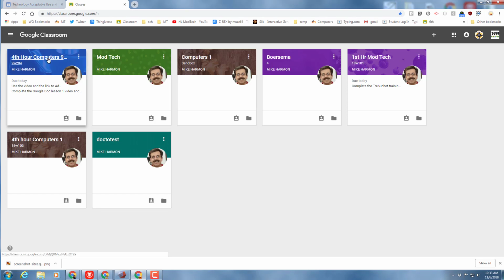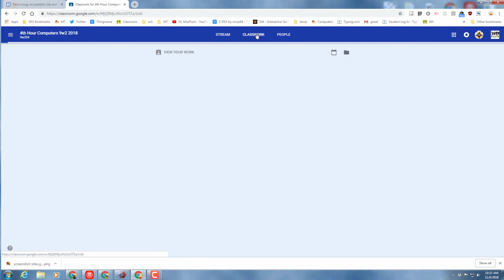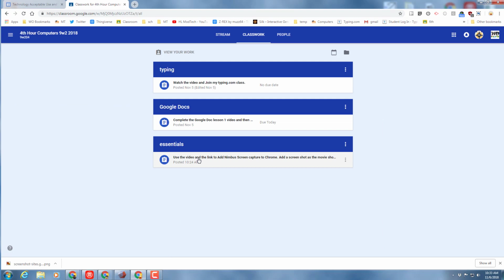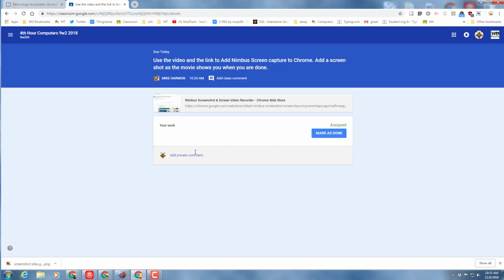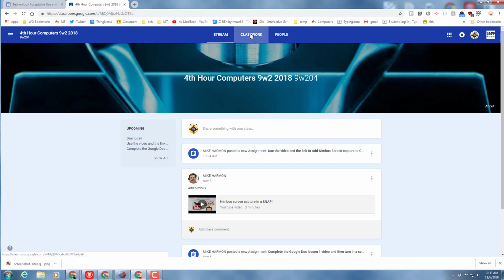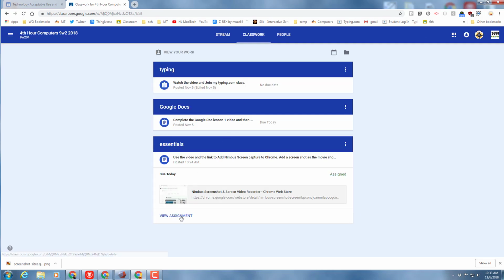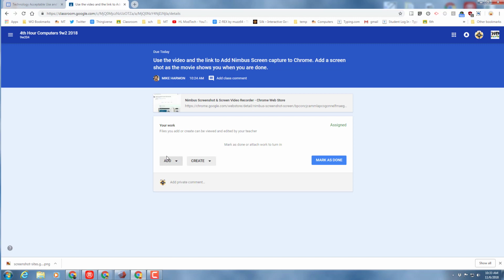So find the assignment in my course under classwork. And when you open the assignment, you need to click view and you need to click the add project part. If it doesn't let you do that, just click on computers again, go back a second time, and then the next time when you hit view assignment, it'll have the add button. Sometimes that just takes a second to show up.